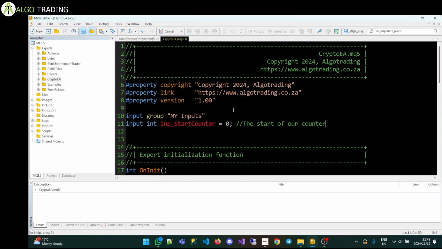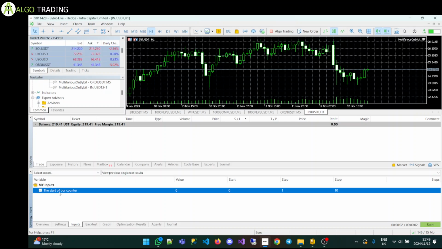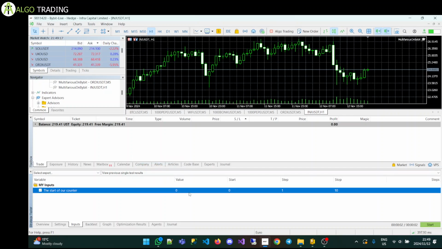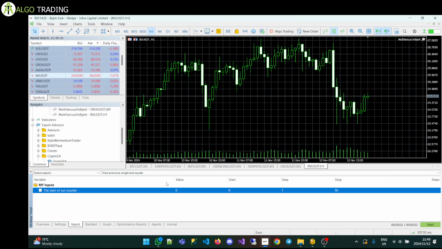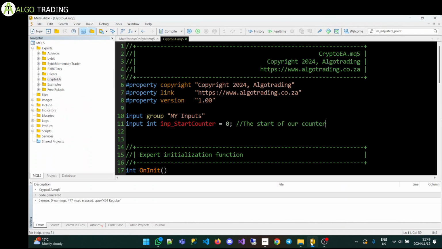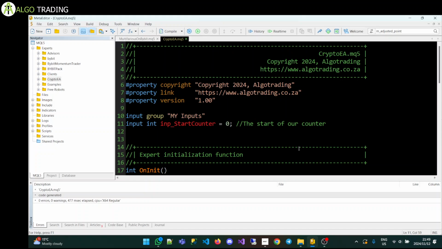Okay, now we're going to compile it again, and then you can see we've got the start of our counter. Now you can change the value where you want it to start. By default, if you right click and say go to defaults, it sets it to 0. So that essentially is input parameters. We're going to go more in depth in input parameters, but I just need you to understand the concept of how to set these up and what each one does. So this is essentially our first EA. Now we're going to go back to our coding, and we're going to use that counter.